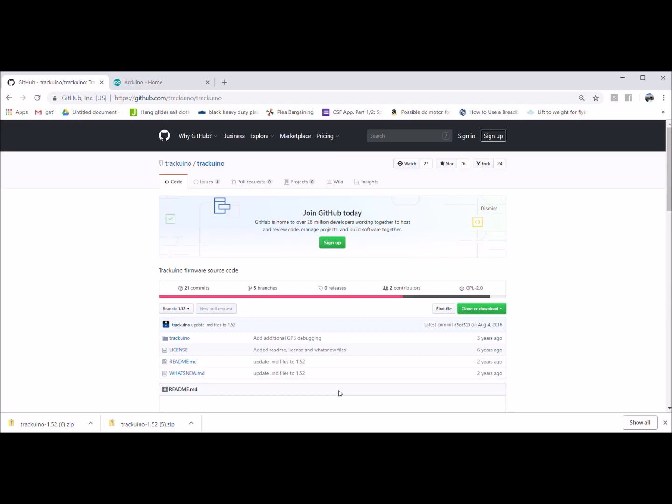To download the Trackuino code, simply go to GitHub, and there's a link in the description below for this exact website. Once you get to this website, simply go to clone or download and click on download zip. And it should be downloading it.